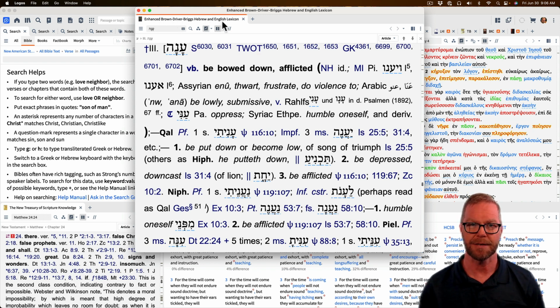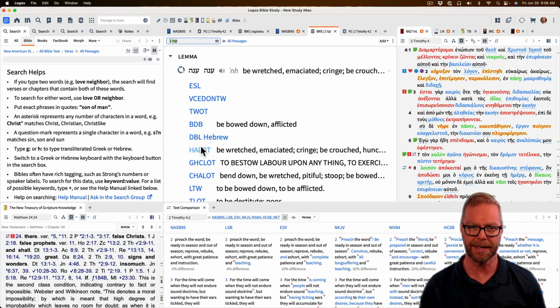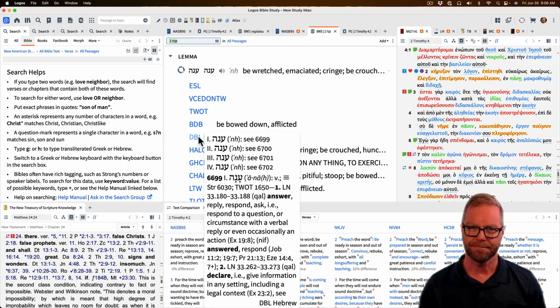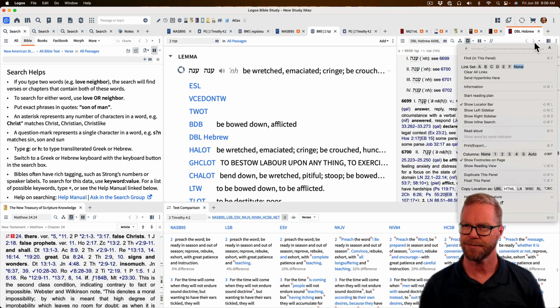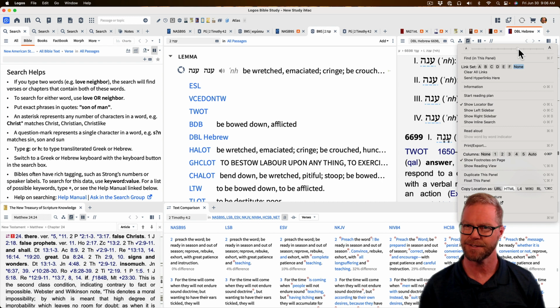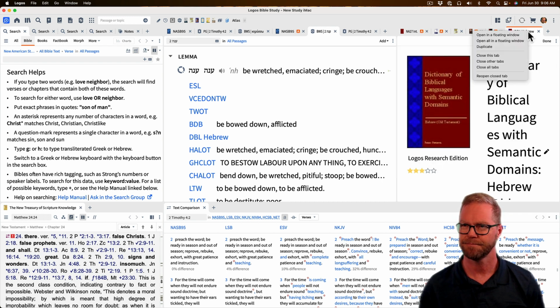Brown Driver's Briggs Hebrew English Lexicon, kind of a standard work. This one right here, let me just click on this. Let me just show you some of these here. These are my first five best ones that I use. Here's the information.